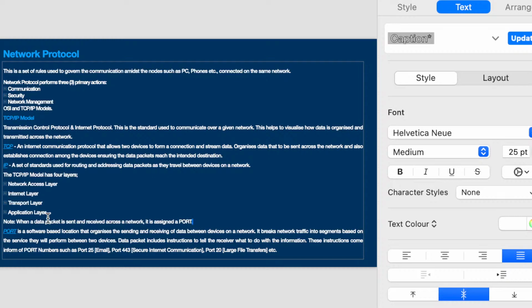Okay. Now, if you look at that, I equally put a note under that. I say when a data packet is sent and received across a network, it is assigned a port. I've told you that already. In the head section of the data frame, it has a port number as well.